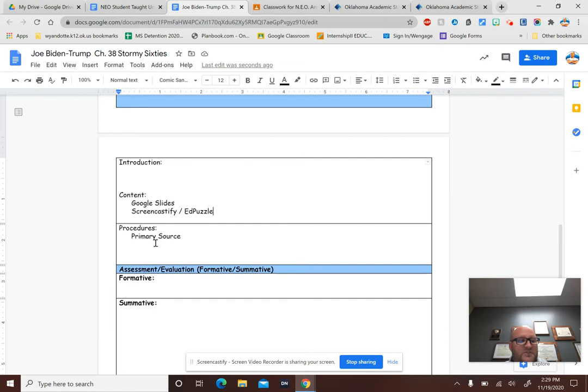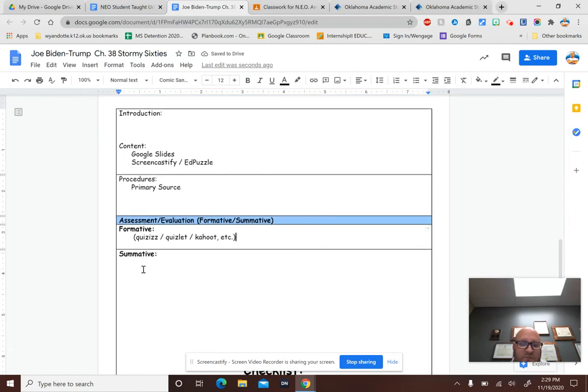You're going to put your primary source assignments in there. And then over here on formative, this is going to be your Quizizz or Quizlet or Kahoot, or whatever else that you're using for your formative assessment for your students.